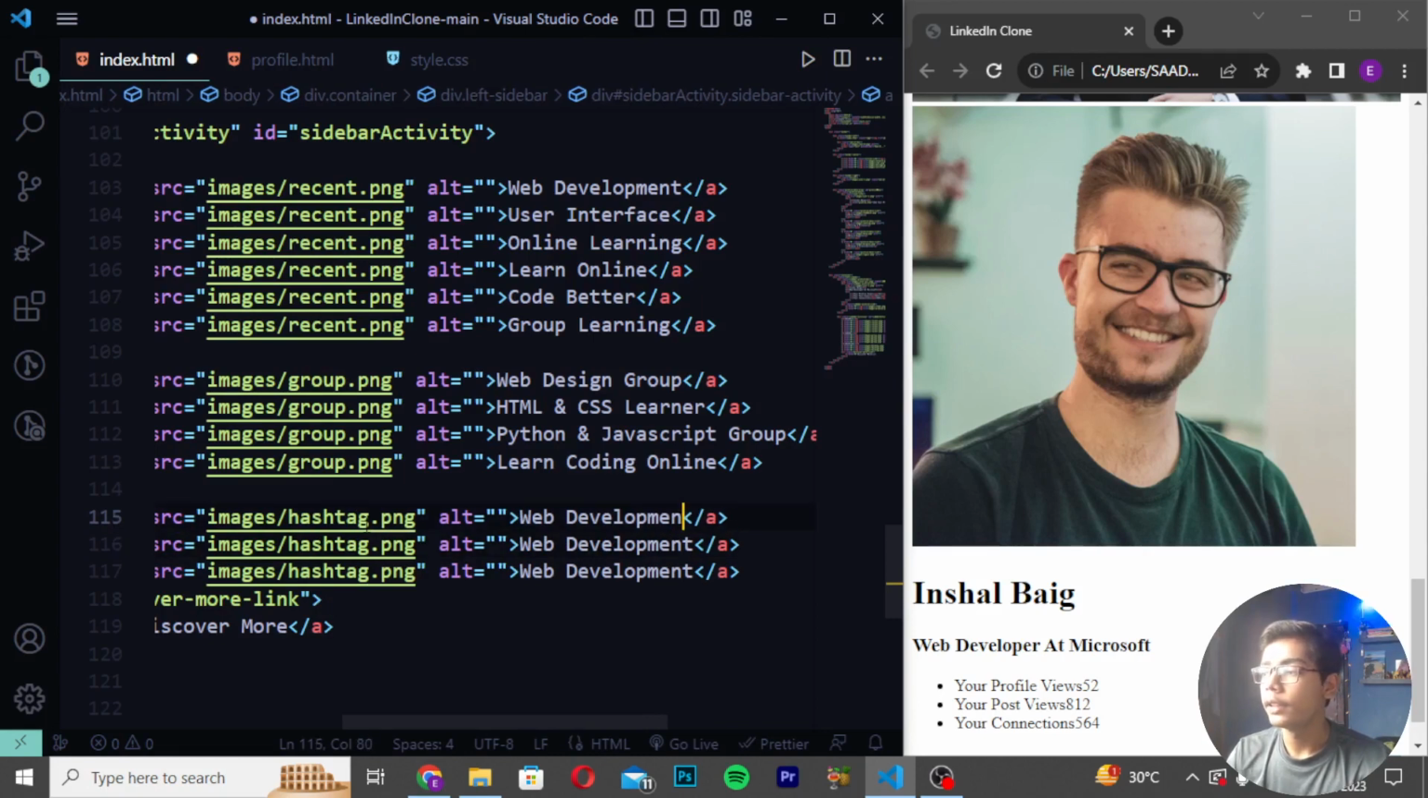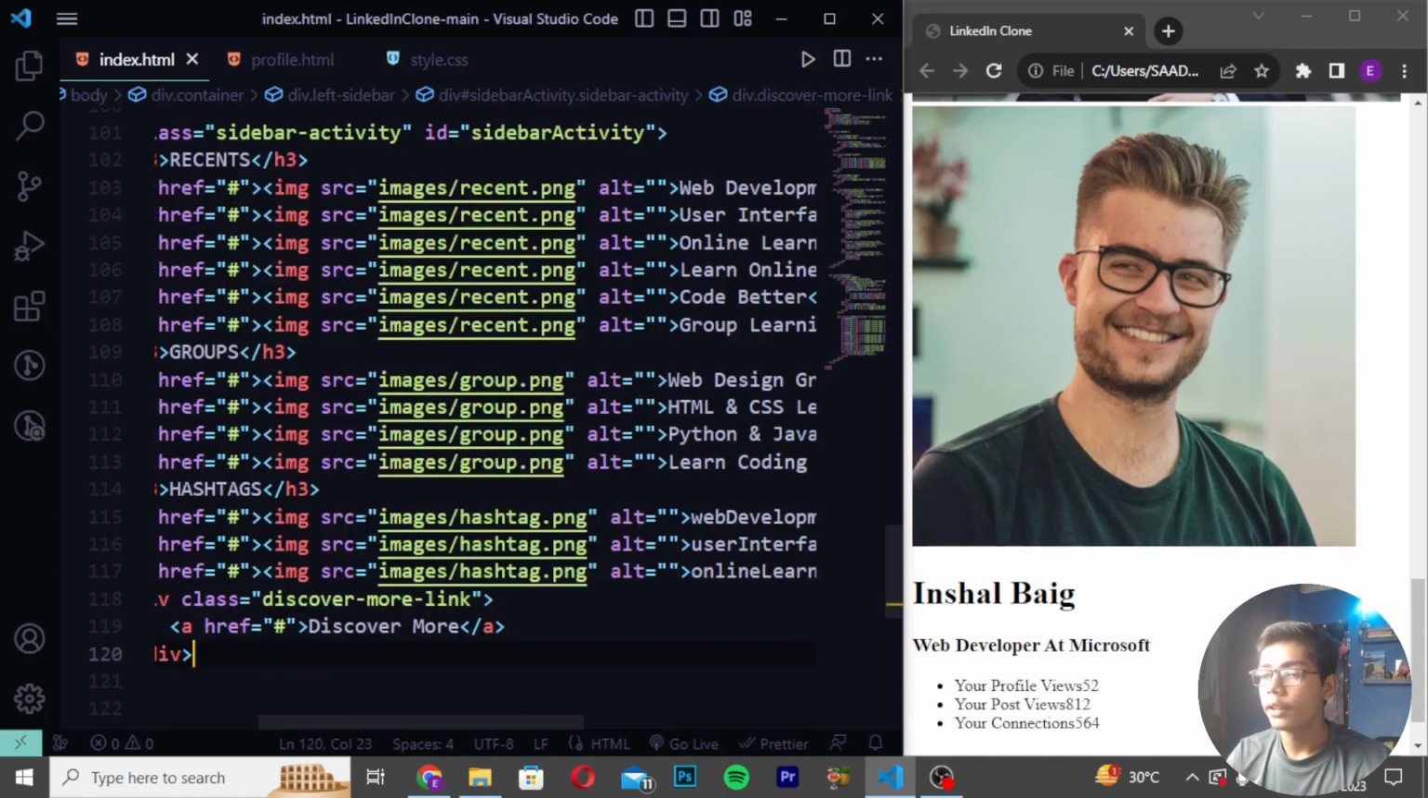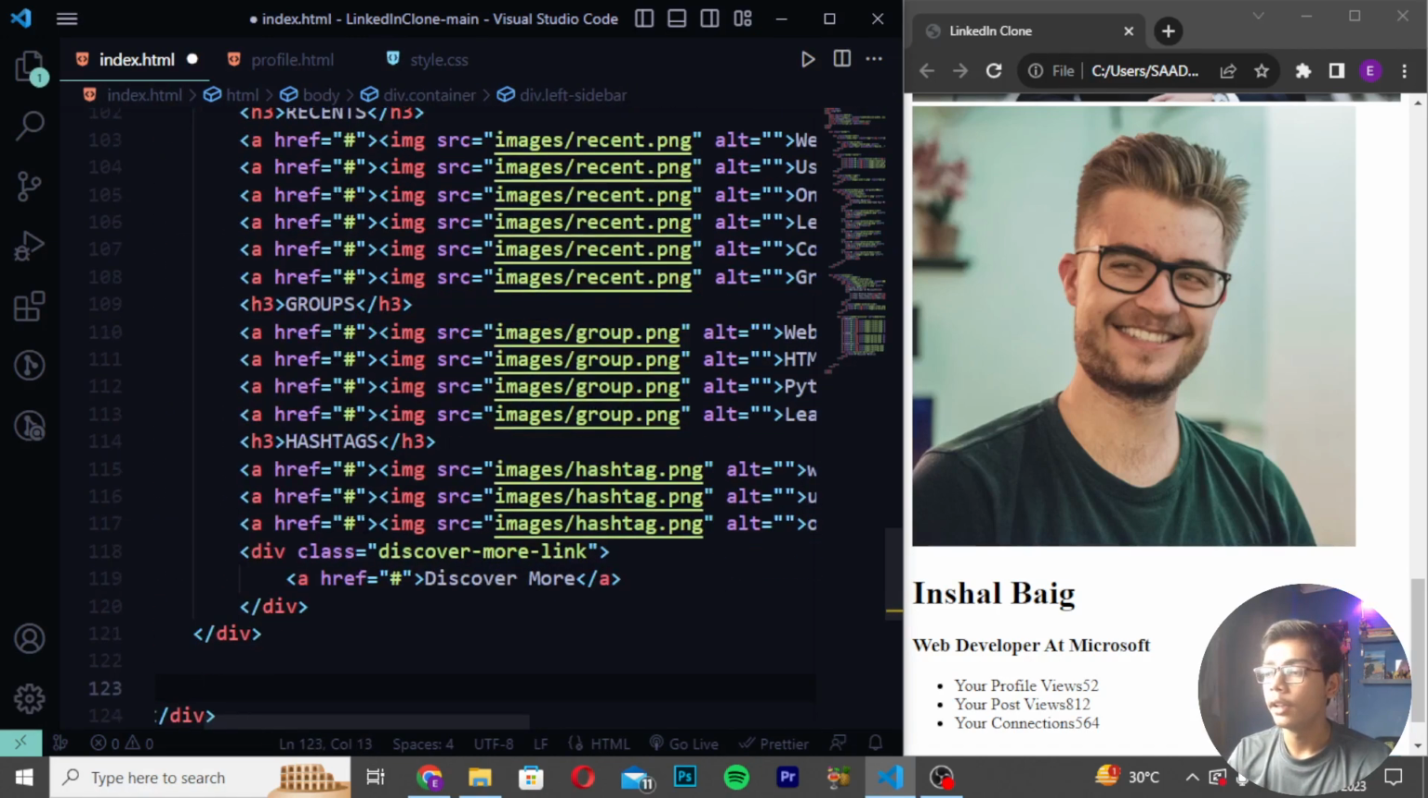Then I will be moving in this web development. I will be also doing here web development, but in a different way like this. Now when you've written this, you have to move in the second. Here I will be writing again user interface, but in a different method. Here I will be writing online learning like this. Save it here, and then you have to move after these two divs which we have created.